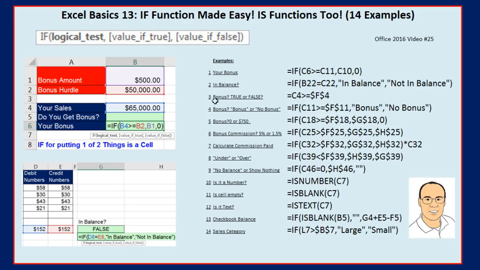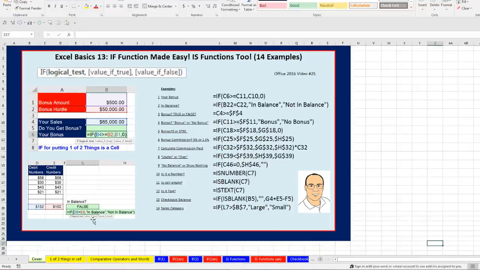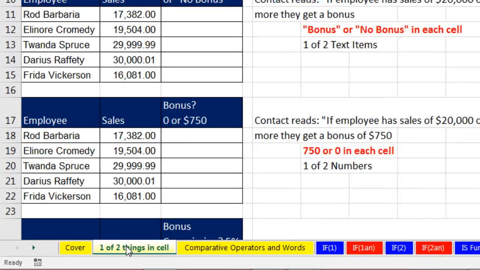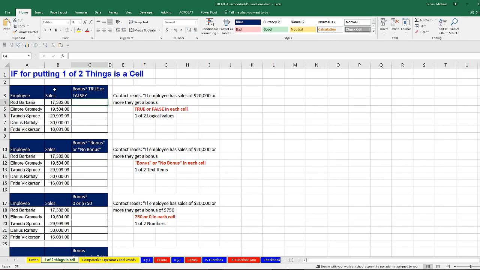So we'll see that example and many other examples, such as putting the text in balance or not in balance when we're checking whether debits equal credits in accounting. All right, let's first go over to the sheet. And here's the thing. The IF function seems hard, but it's absolutely not. The IF function is for putting one of two things in a cell.